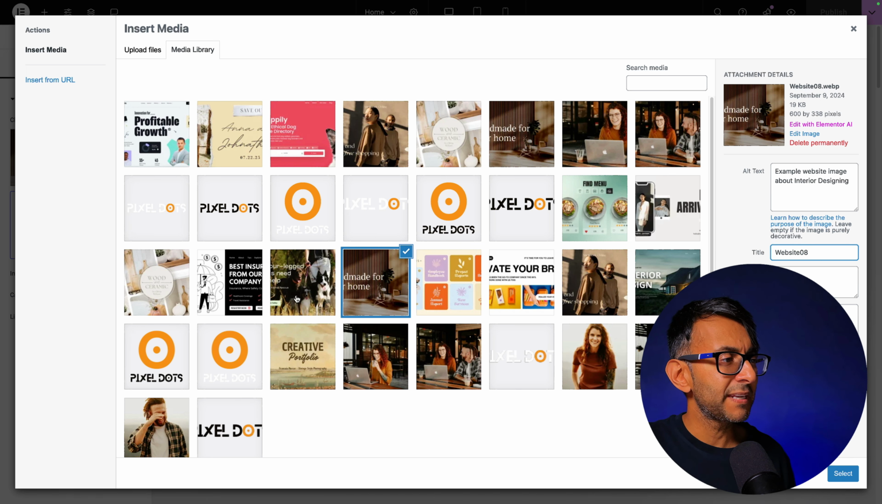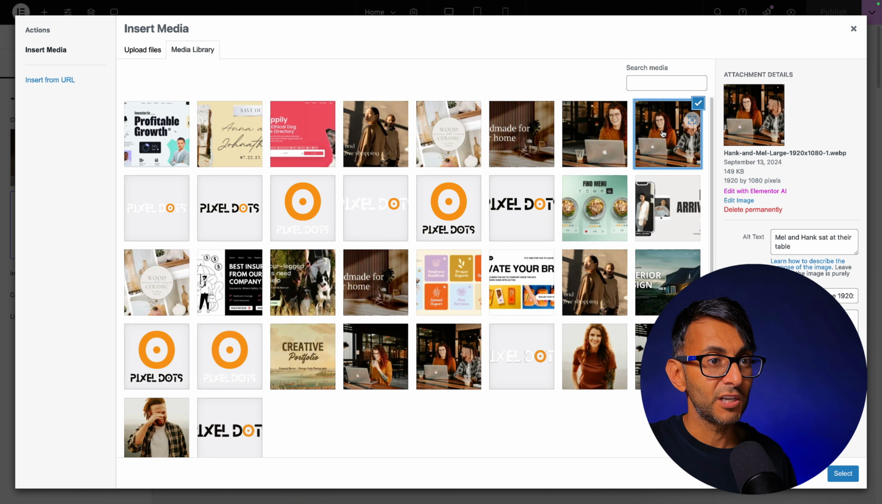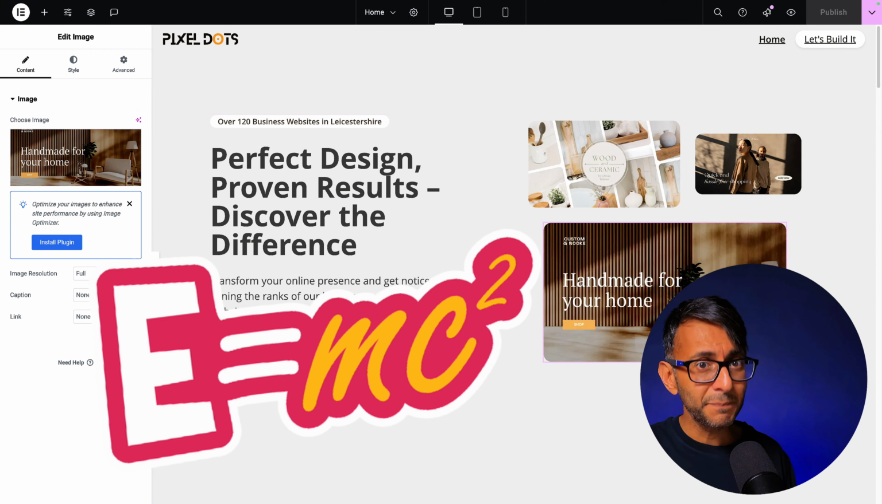So if you want to add a bit of clarity onto what the website is about or what the images are, for instance, over here, Mel and Hank sat at their table. Give some form and explanation. You don't have to explain all the colors or if it's a sunny day, unless the setting is relevant to the image for why it's being shown on the website in the first place. As far as tips go, that is a really simple, easy one.